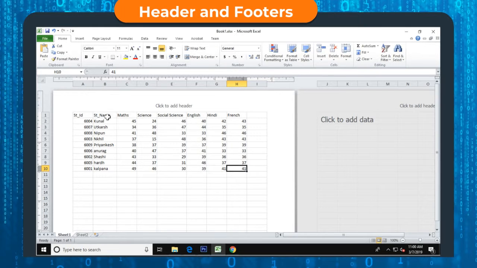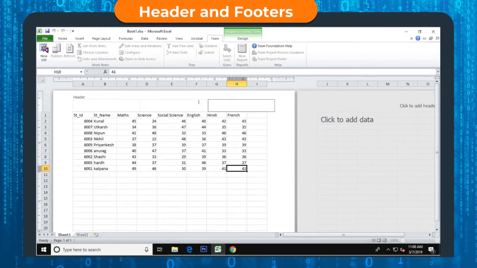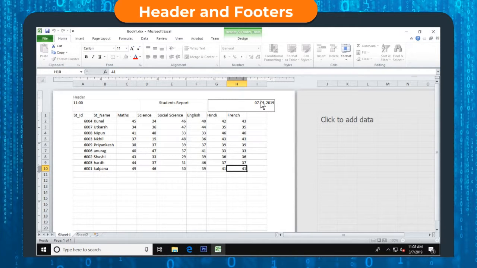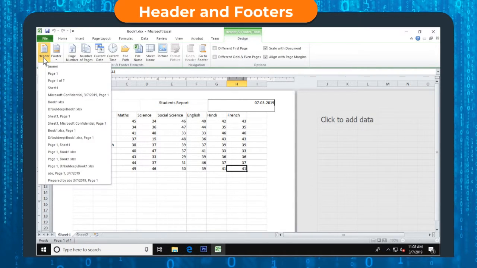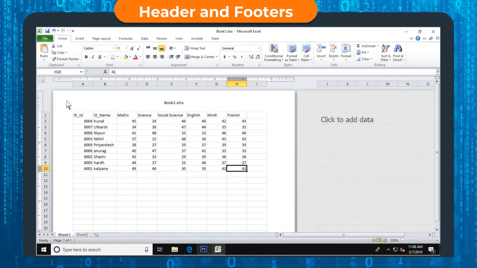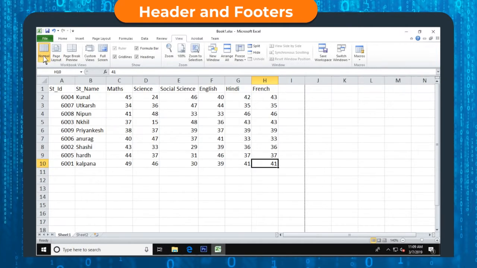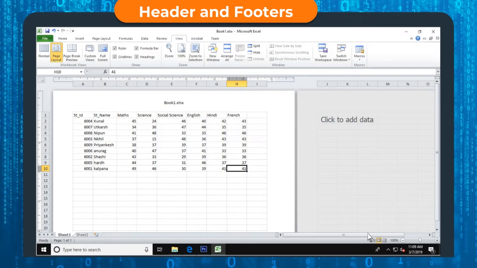Step 3. Click the left, center, or right header or footer text box at the top or at the bottom of the worksheet page. Clicking any text box selects the header or footer and displays the header and footer tools, adding the Design tab. Step 4. On the Design tab, in the Header and Footer Elements group, click the required element. To return to normal view, on the View tab, in the Workbook Views group, click Normal. You can also click Normal on the status bar.